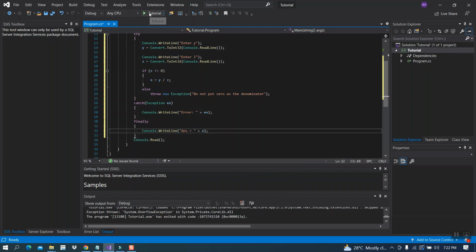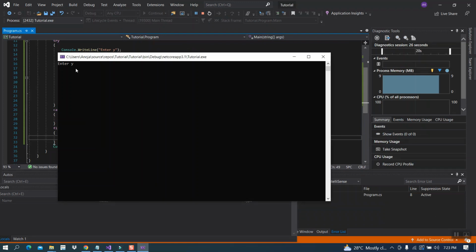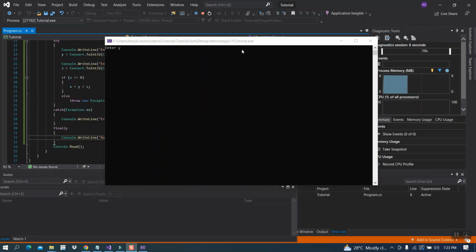Let's run and see the output. As y, I will enter 10. As z, I will enter 2. Here you will see the answer will be 5. Now I am going to enter some values for y again. I will enter 34y and I will make the denominator 0. Z will be 0. Then let's see the output.